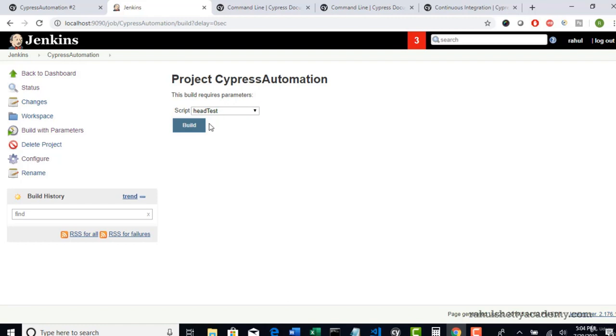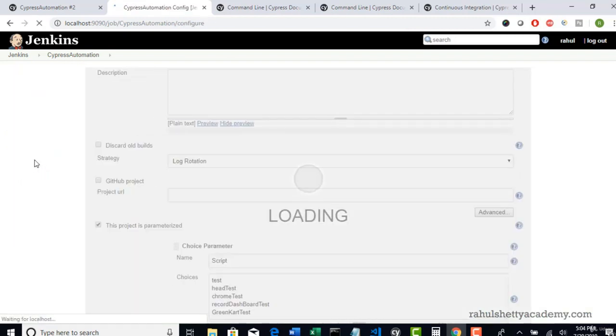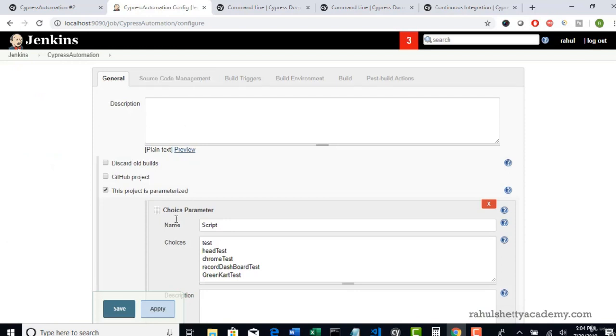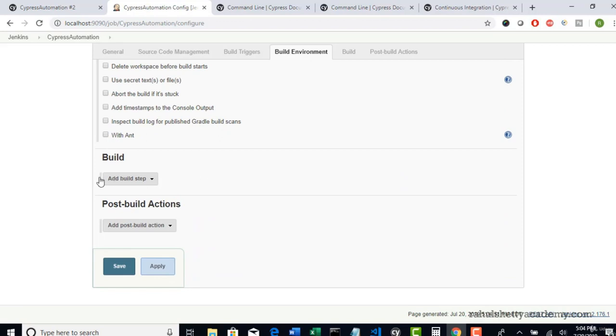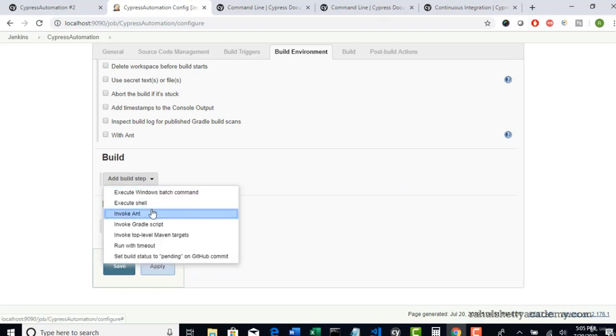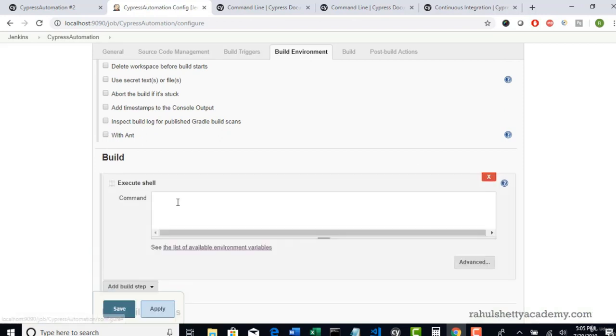So now let us see how to dynamically generate the command. We are half done in creating this Jenkins job. Go back to configure. Configure is the link where you can configure this job. If you come down, add build step. Here select execute shell, because npm will work better with a shell window. So select execute shell, and now give the command npm run.